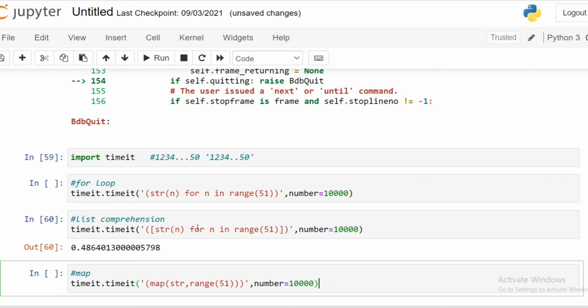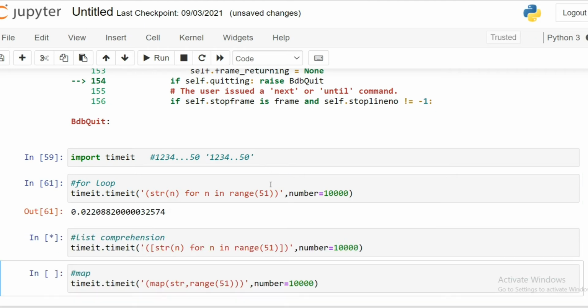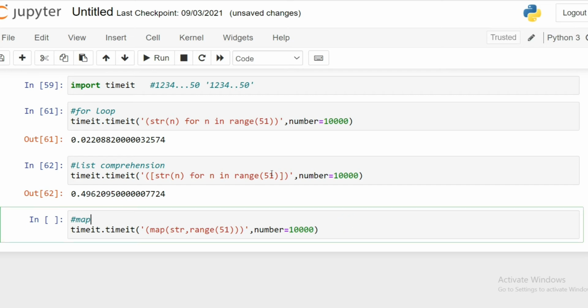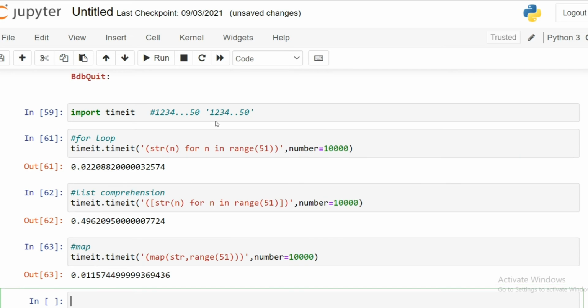Now let me execute all the statements and see what the timings will be. I've already executed this, and let me execute this. It has executed 10,000 times, and the time we are getting for the for loop is 0.02. This list comprehension has the for loop inside it, so it's taking much more time, like 0.4. See the difference between 0.02 and 0.4. It's a lot, right? But see it for map. For map I'm getting 0.01, which is very little.